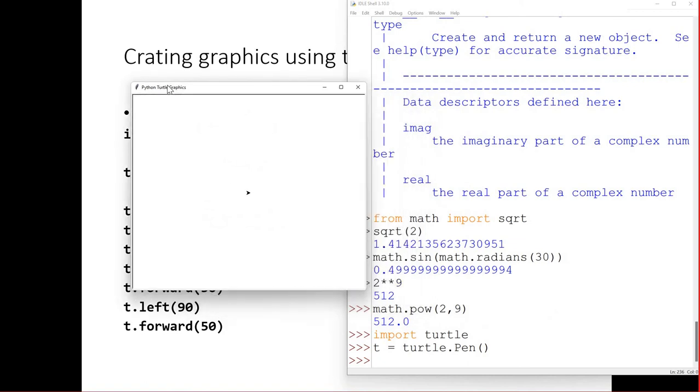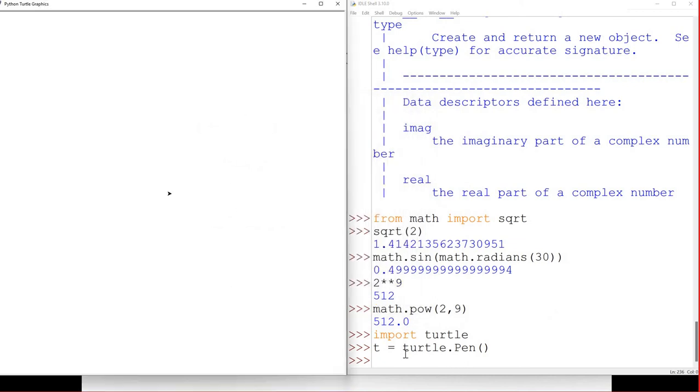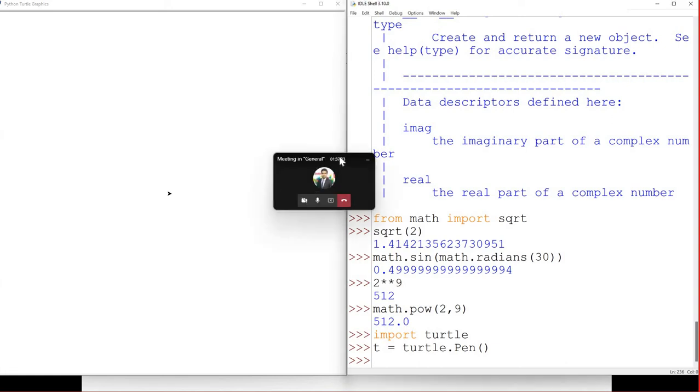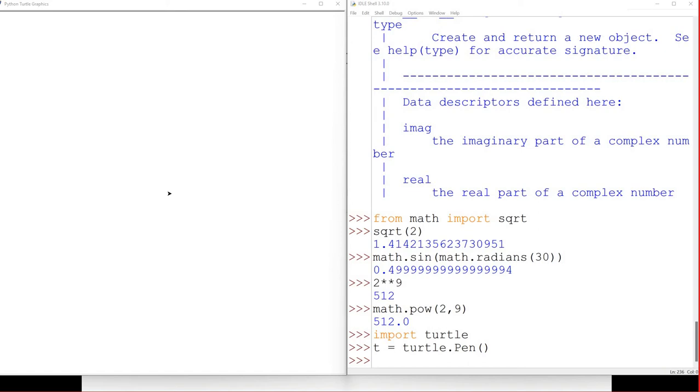Right, now here is what I got when you do this. So I have one object here, one turtle. If you want, you can create many turtles with different names. That is also possible, right? For now we'll assume that we have only one.